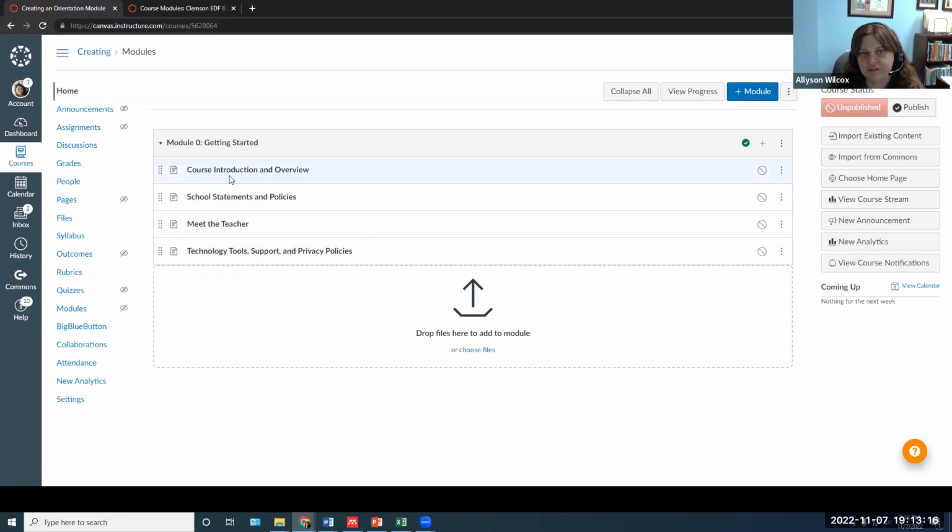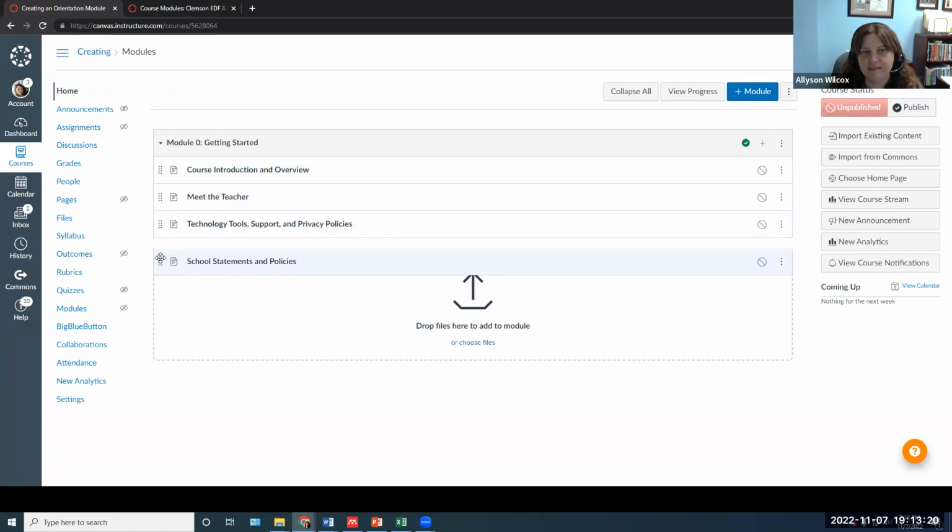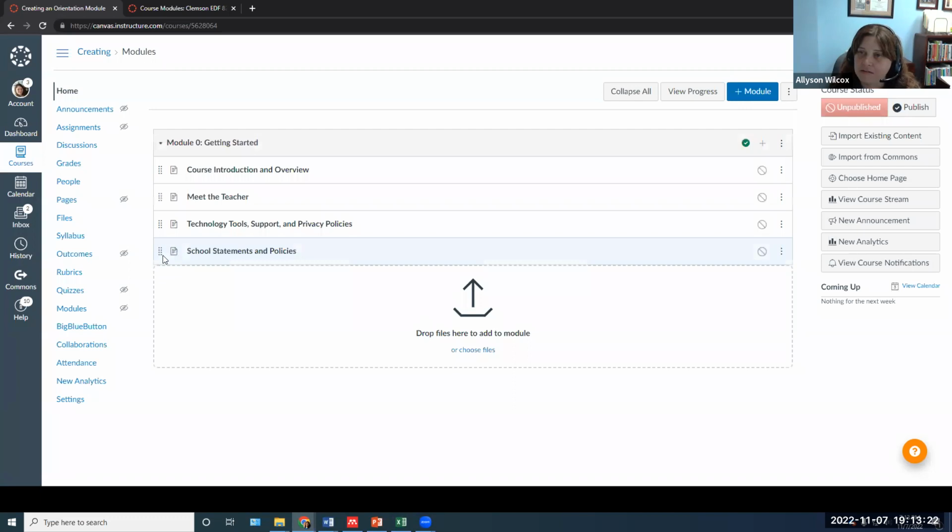So I want my course introduction and overview to be first. I want my school policies and statements to be last because, let's be honest, a lot of people don't read them. Meet the teacher, I like where that's at. In a second, I will add my syllabus, and I'll probably put the syllabus right under course introduction and overview, but we're not there yet.